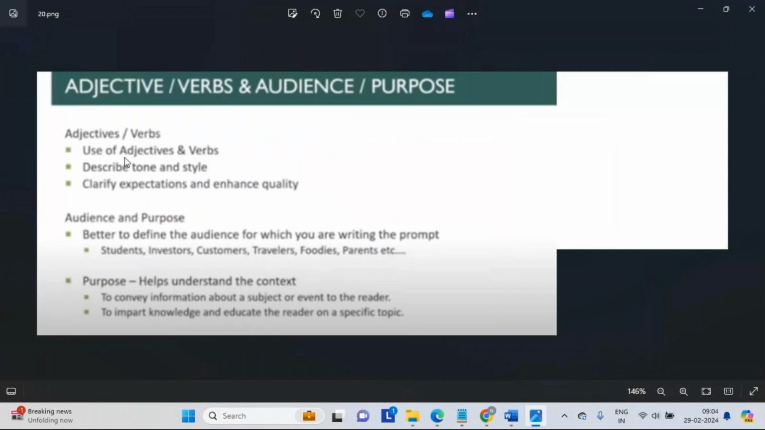Now I think we talked about this to some extent earlier, but let us get into some more details. Adjectives and verbs, and audience and purpose. So let's talk about the use of adjectives and verbs. These words are very much required while creating a script, but they are not that important when it comes to data warehousing. So what is important in the context of data warehousing? Terms and concepts. They are going to be the key inputs, especially while building a data warehouse solution.